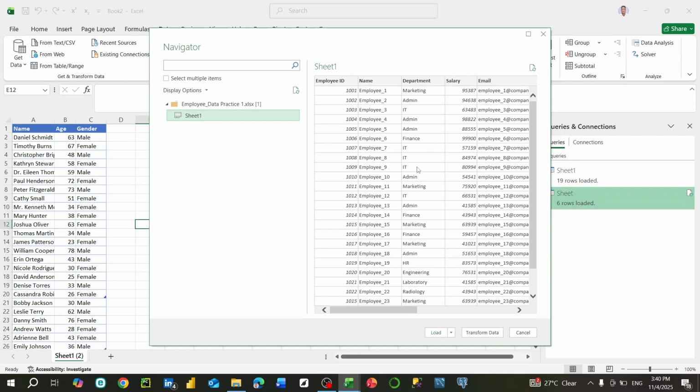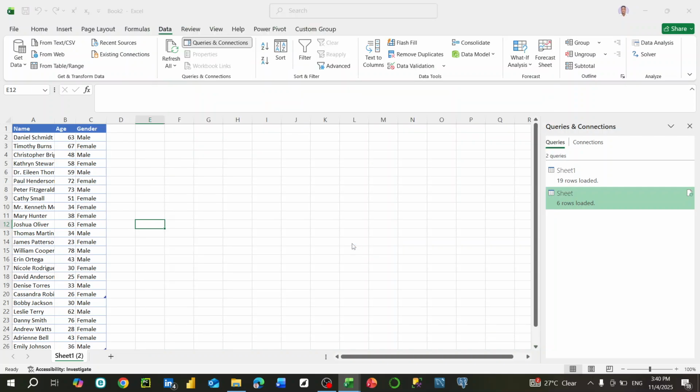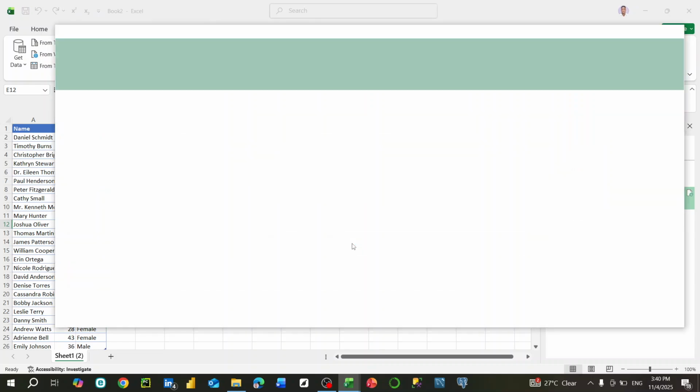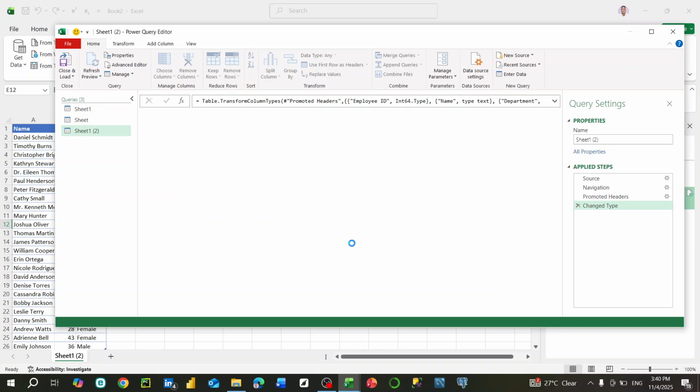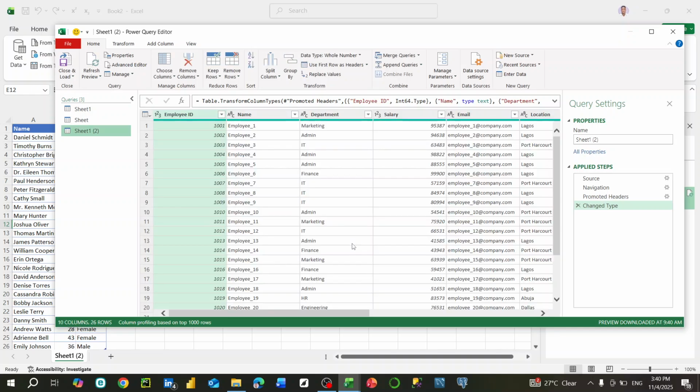If you have anything that you want to manipulate, if you want to remove some data, columns, or rows, you can easily transform the data. Don't load it first, you transform it in Power Query. From there, you can add, remove, and manipulate your data and do whatever you want with it before you load it into your existing worksheet.